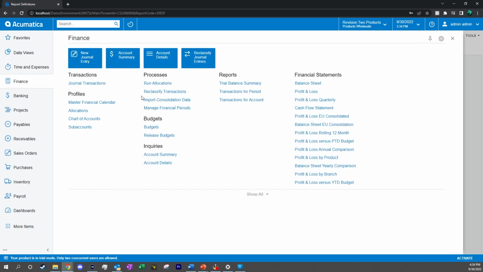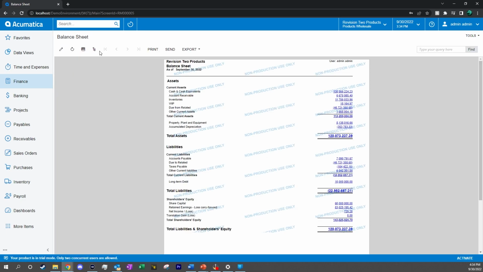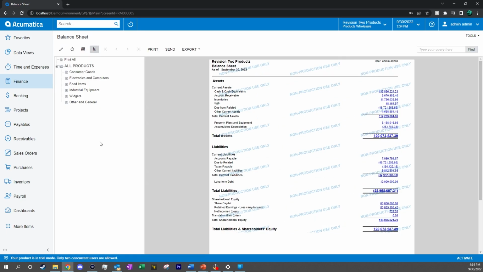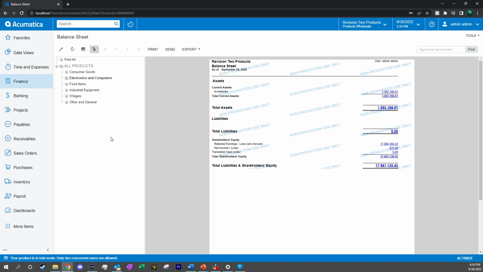Now, when we go back into our balance sheet and run our report, we're now grouped by individual products instead of branches. This allows me to see one product line at a time versus the consolidated product view. So if I wanted to see just the consumer goods or just the electronics and computers, this makes my information a lot more specific. This is just one example of many different financial reports within Acumatica.